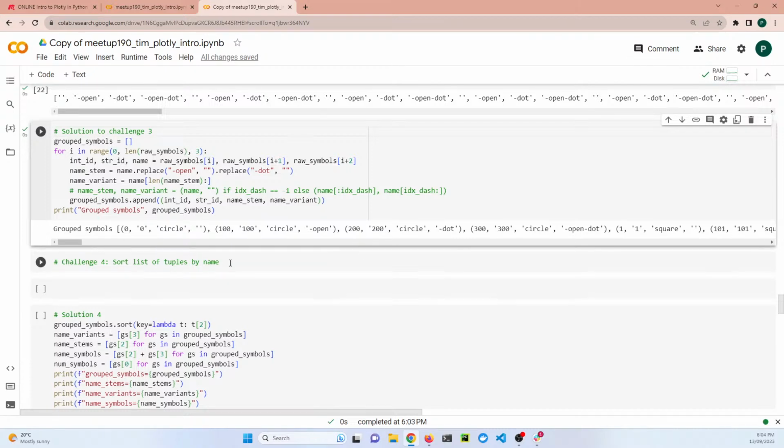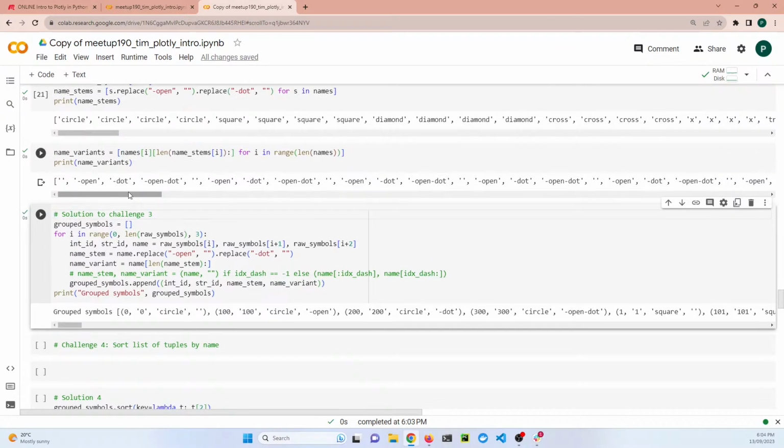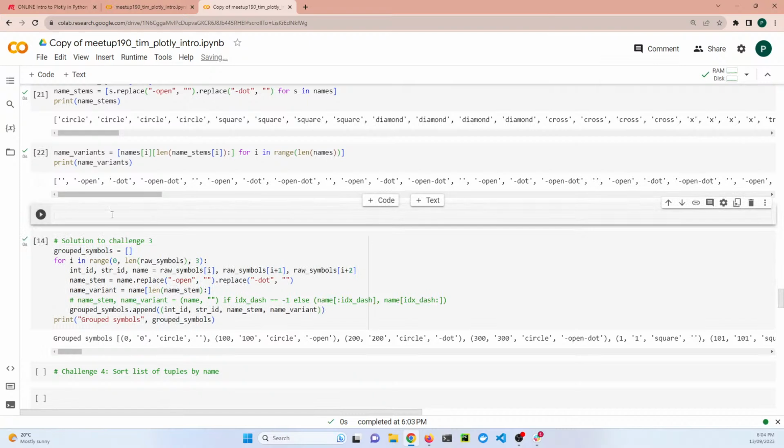Now challenge 4, how would we sort? Actually we haven't got it into a tuple. We haven't got a list of tuples yet. So now to put it into a list of tuples, we can say, I'll just call it group symbols equals, I'll call it properly.